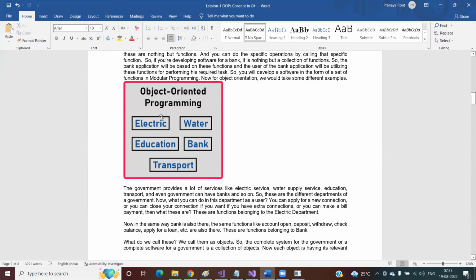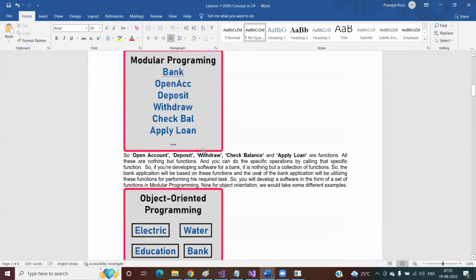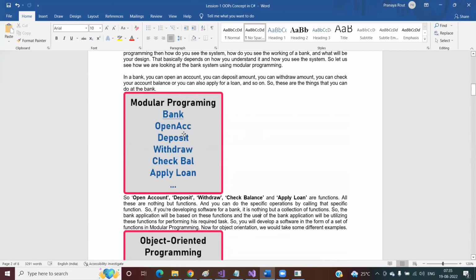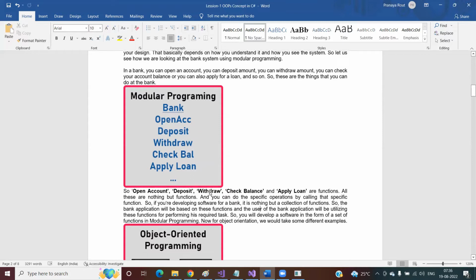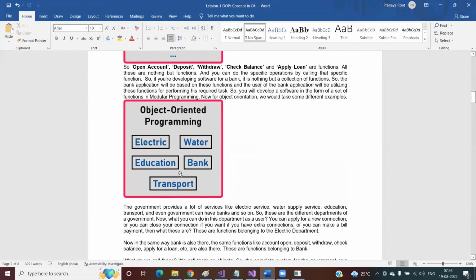In terms of object-oriented programming, we are not treating them as functions. We are not saying electric function. We are not saying water function. We are saying electric object. Inside this electric object, we have many functions. Inside this bank object, we have many functions. But previously, if you compare, we were not saying object. We were saying these are functions. There was no concept called object. Everything was defined as a function. Here, everything is not defined as a function.